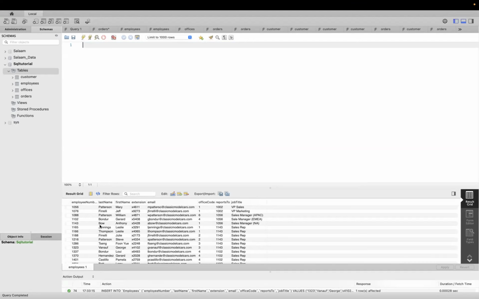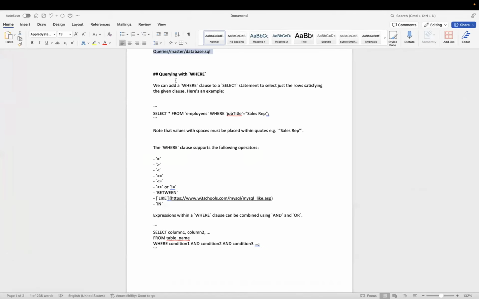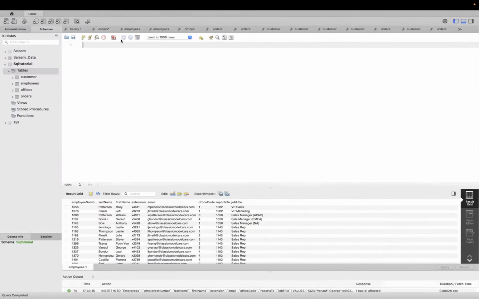I have created a table. We have the data now. For you guys also, if you want to practice this, you can take it from the link I will provide you later. From that link you can practice there. There are many clauses, and one of them is the where clause. To add a where clause, you have to use it with the select statement to select the rows satisfying the given condition. For example, if you want to select a job title called sales representative. We have an employees table now.